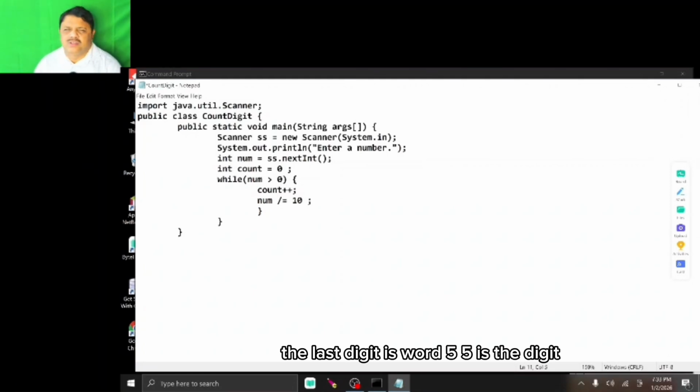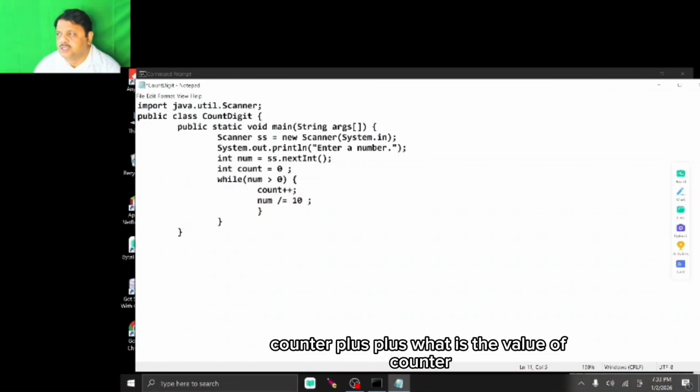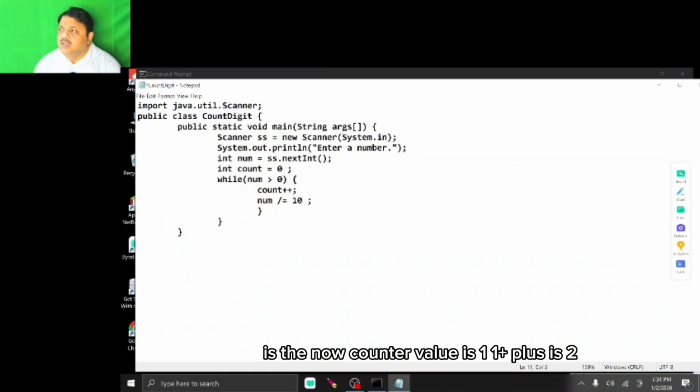5. 5 is erased. Now, what is the value of num? Now num value is 2. Now, 2 is greater than 0, the condition is satisfied. Count plus plus. What is the value of count? Now count value is 1. 1 plus plus is 2.